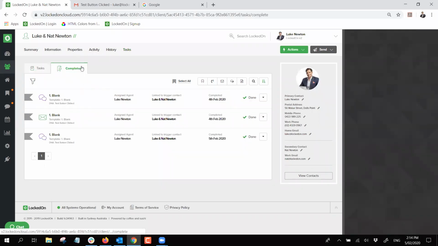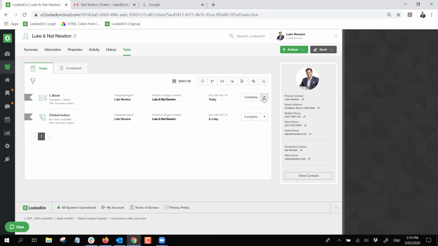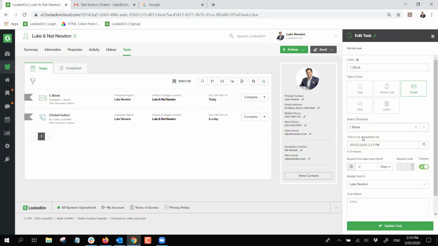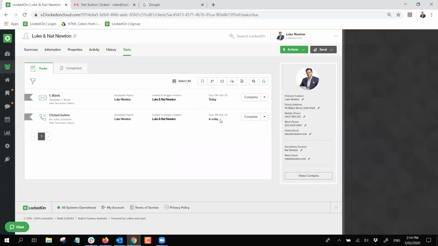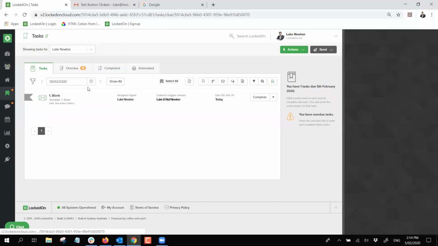We can actually see that in the completed area now, my SMS that was automatic has been sent. The email is due to go. I think we had a 15-minute delay on that, so it's at 2:27. The time now is 2:14. And then the phone call is being booked in a day for tomorrow. So if we check my tasks, we would see that tomorrow there is an action appearing from the clicked button phone call.